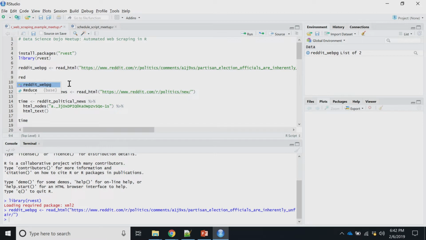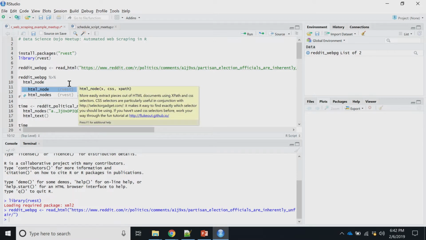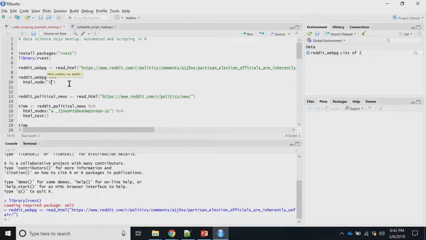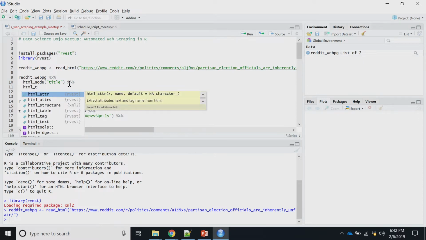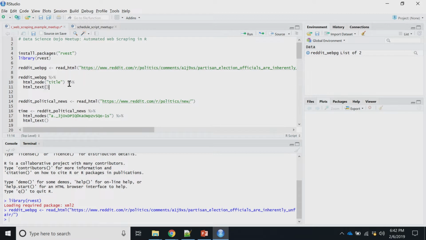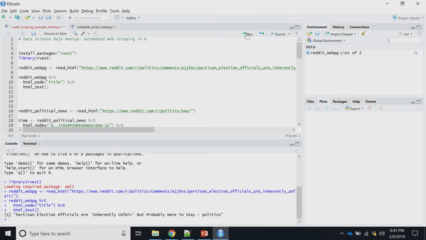So we'll refer to our source. And we're going to look for the HTML node called title. And we're going to grab the text. Okay, cool. So when I run this command here, it should output the title of our web page. So let's go ahead and run this. Awesome. So we have successfully scraped the title of the web page.